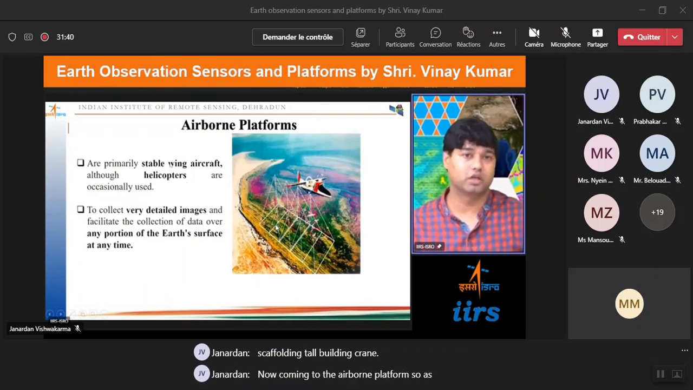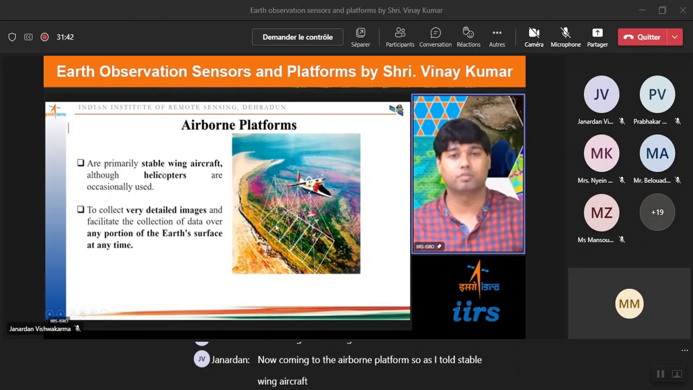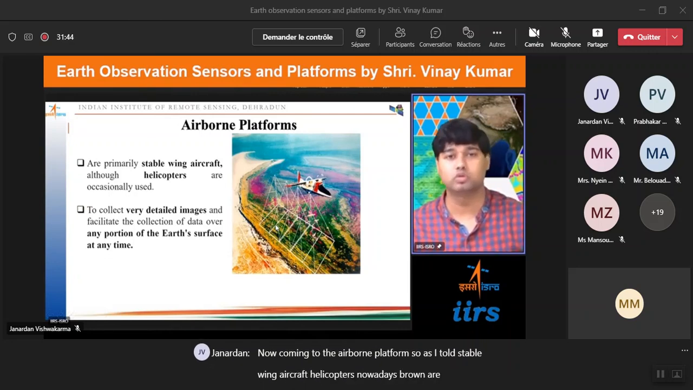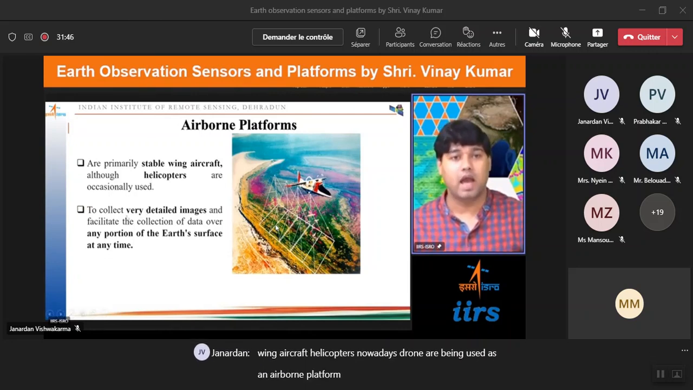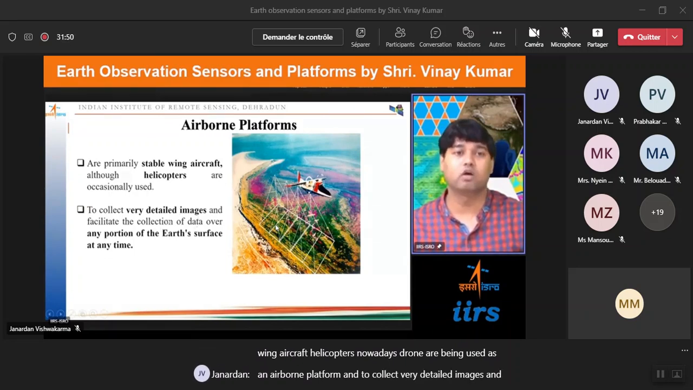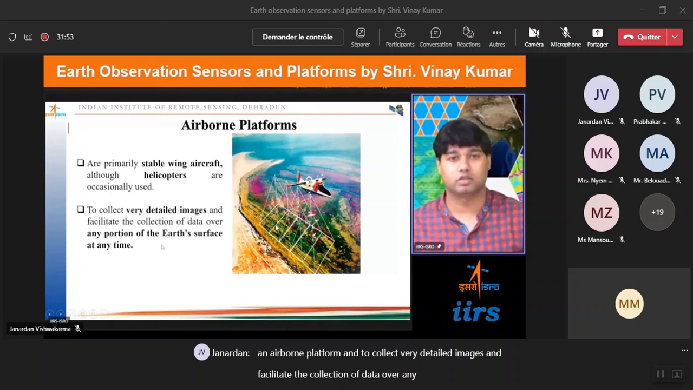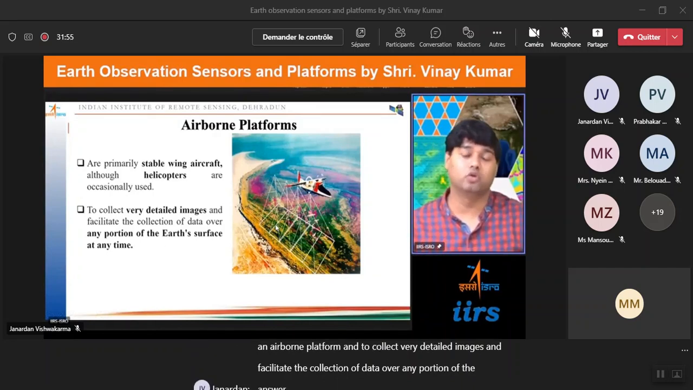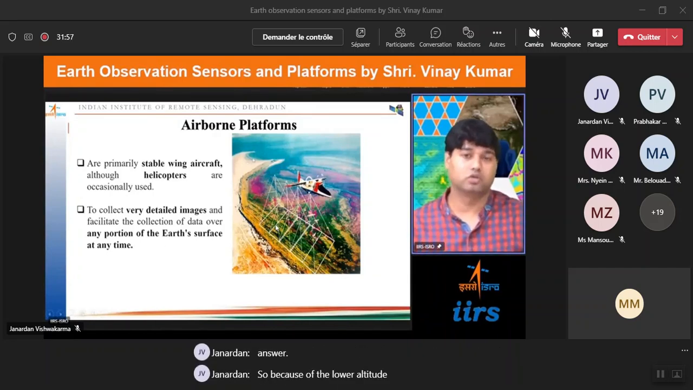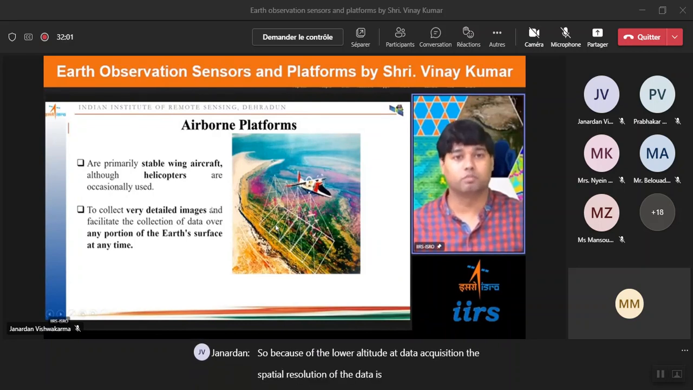As I told, fixed-wing aircraft, helicopters, and nowadays drones are being used as airborne platforms to collect very detailed images and facilitate the collection of data over any portion of the Earth. Because of the lower altitude of data acquisition, the spatial resolution of the data is quite better compared to the space-borne platform.